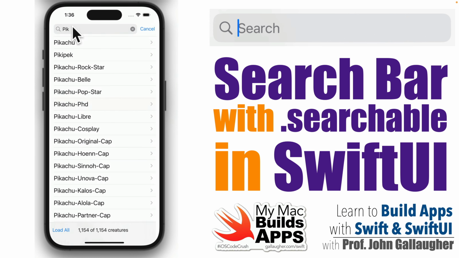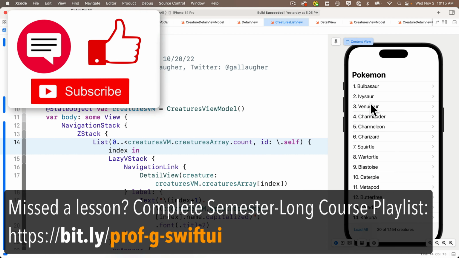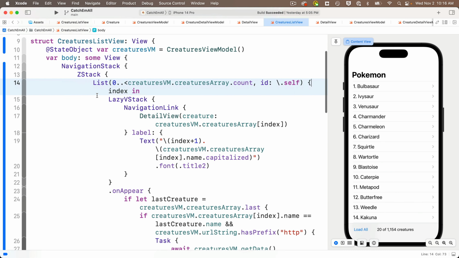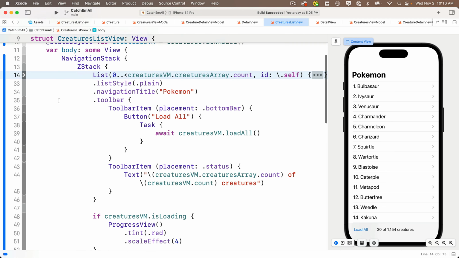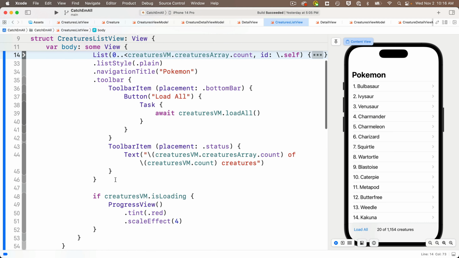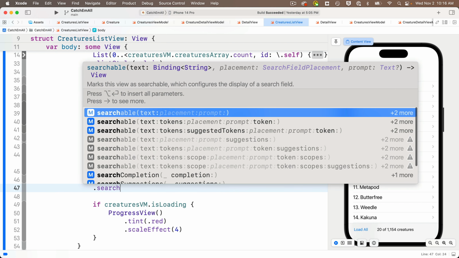Let the hacking commence! So the first thing we're going to do is get a search bar to appear at the top of our list. And while it'll take more code to make this functional, getting it to appear is super easy. We simply add a .searchable modifier to our list. I'll code fold our list just so that we can see its modifiers more clearly, and at the end of the toolbar modifiers closing curly, I'll just add .searchable.